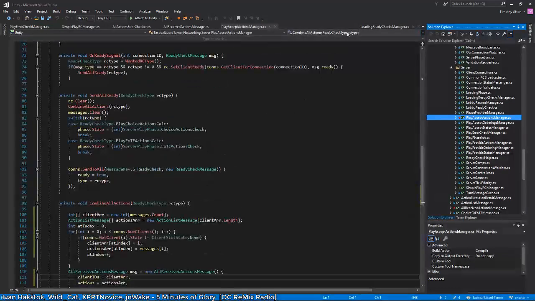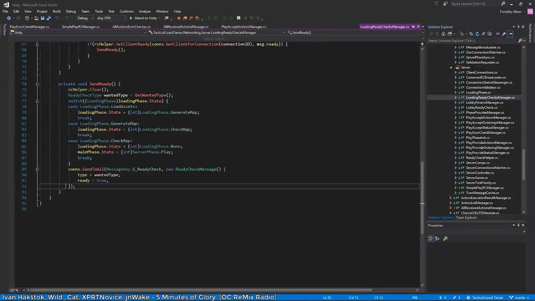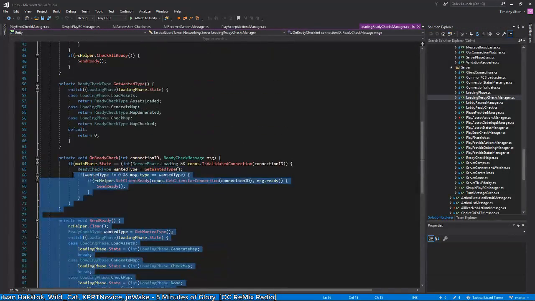Let's see, the thing I'm more thinking about. But actually, now that I think about it, we should probably copy this loading ready check manager. That is exactly how we want it to work.